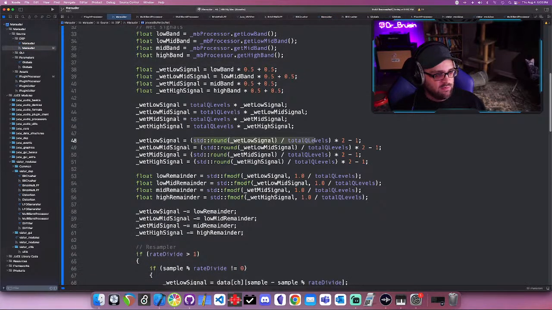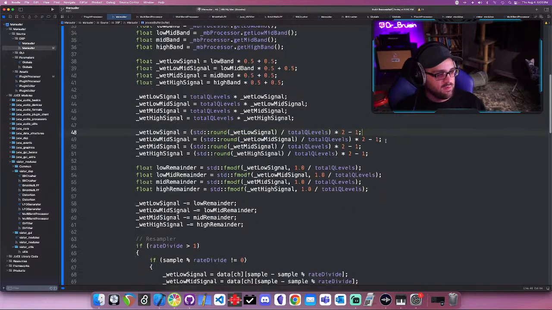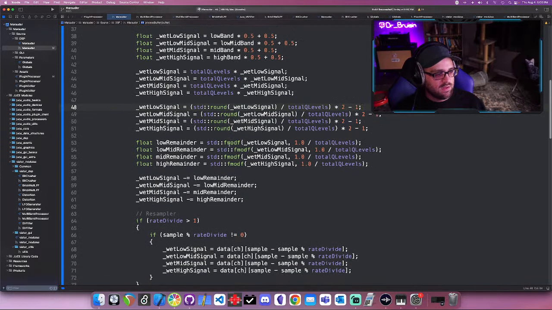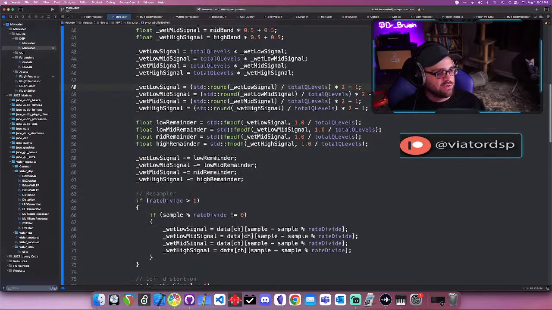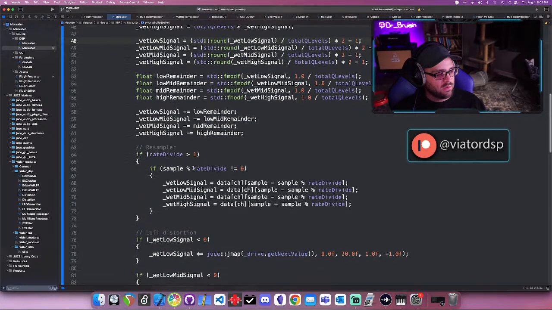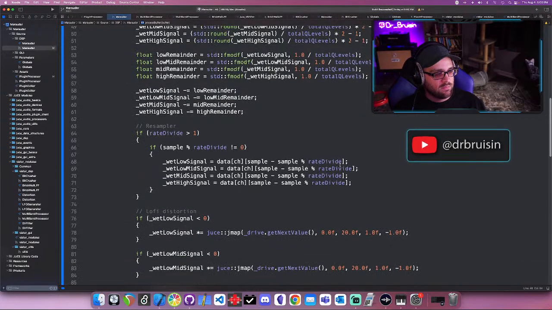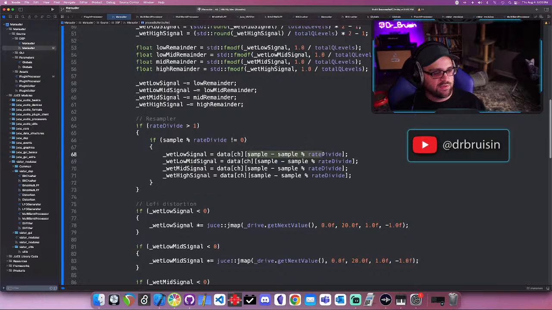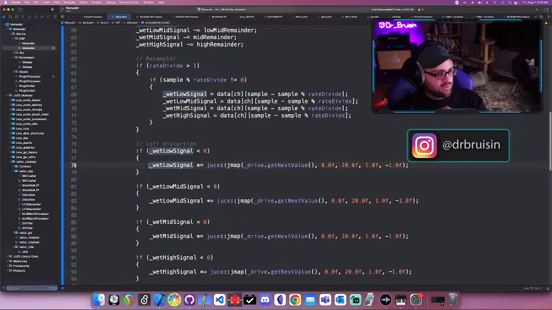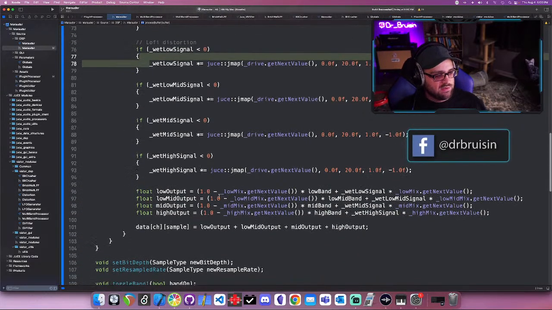And then we round the wet signal, or the signal, and do a little bit of math. This all comes from the Hack Audio book, by the way. Then we do the slow F mod with the signal, and we subtract out this remainder. We do our little rate divide thing, which is the resampling. You can see right here, it's going back in the samples and pulling out whichever one matches. And this is the distortion. And here's the mixing for each one.